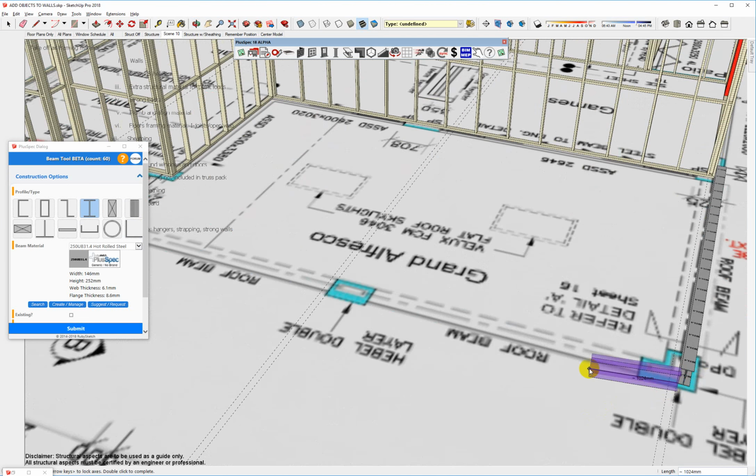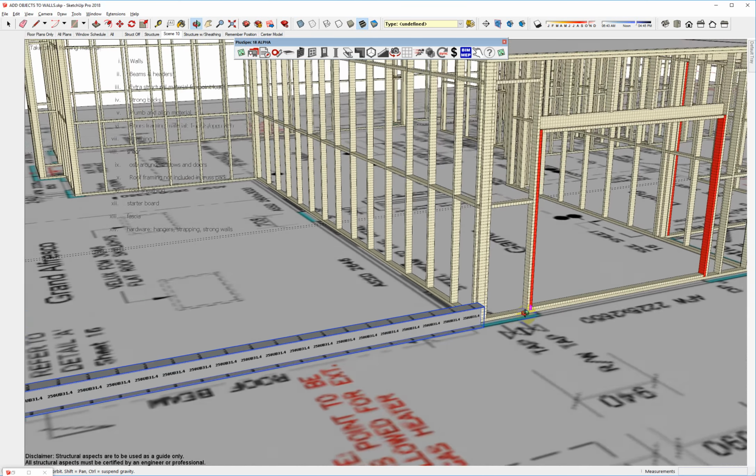Right, it was easy for me to draw it on the floor plan. However, I actually want it to be at the right height that it's going to be. I'm just going to associate it with the wall.